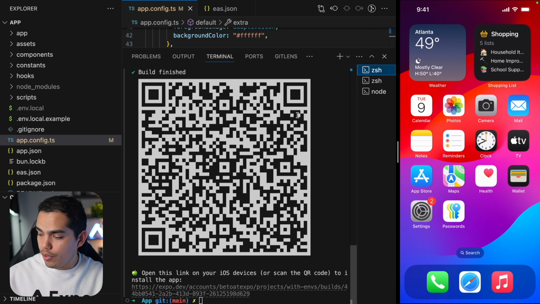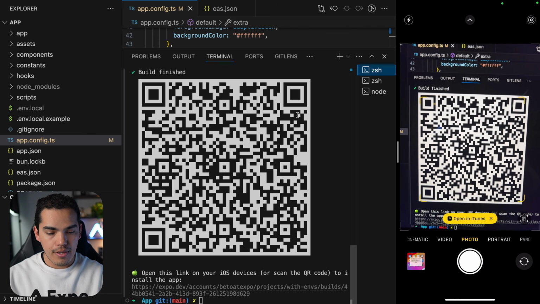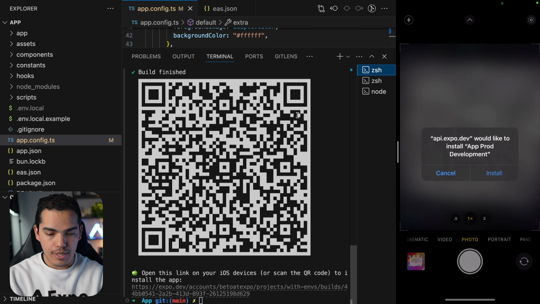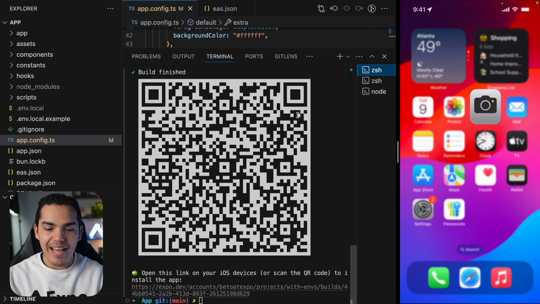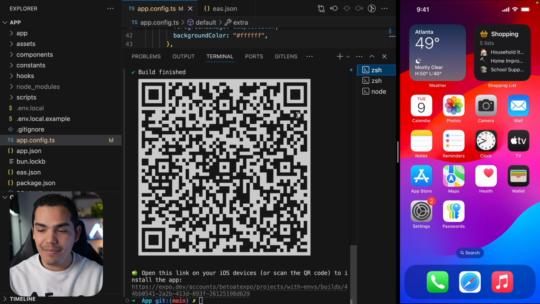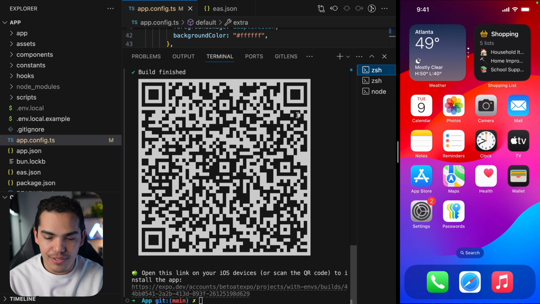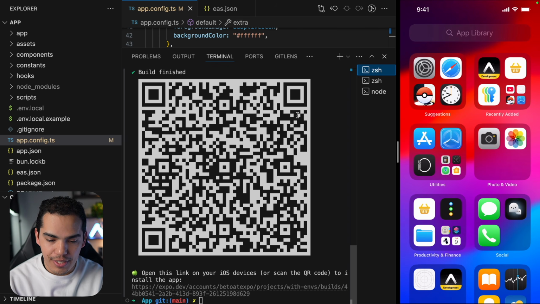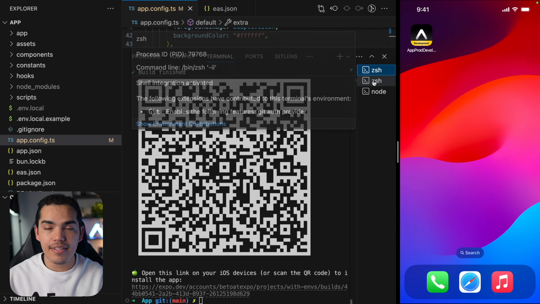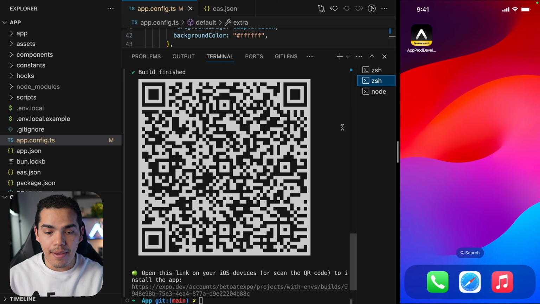So now I'm going to install my development client. I'm going to open my camera here and just go ahead and install. Now, as you can see, it says App Prod Development. So App Prod is the app, my app name. So that's why. But yeah, as you can see, it is over there. So let me just go ahead and move it. Cool. So that's development. We can see it on the icon. We can see it on the name.